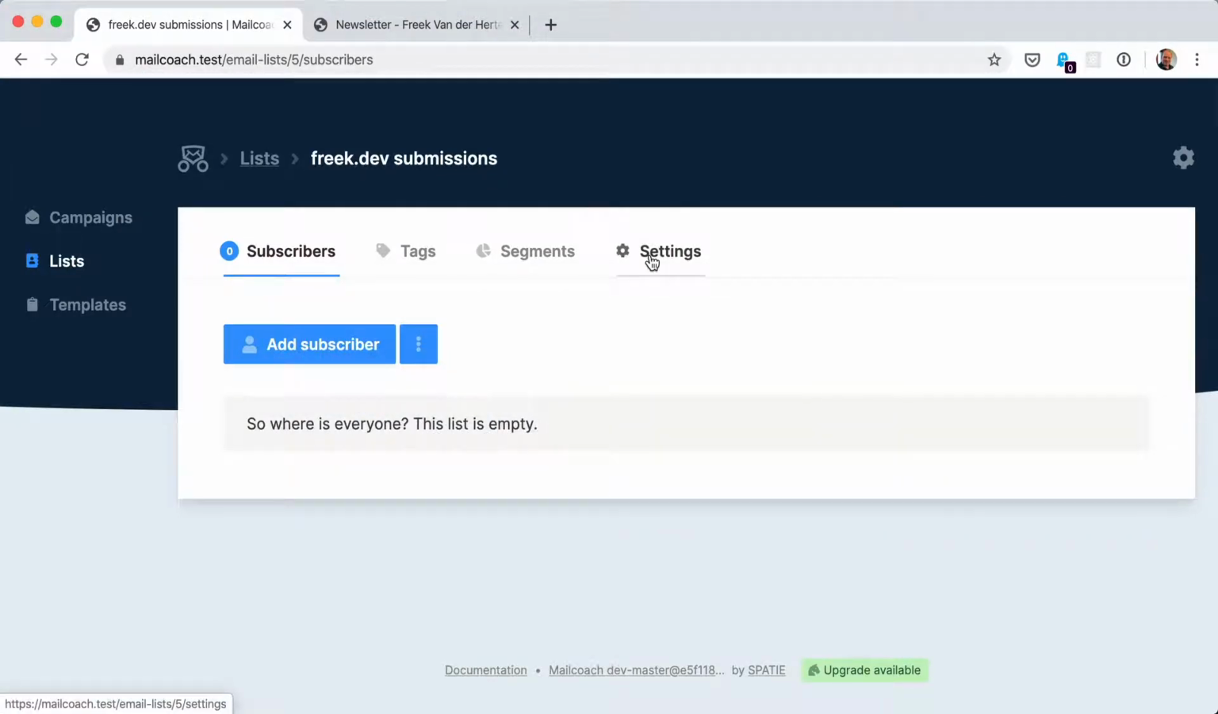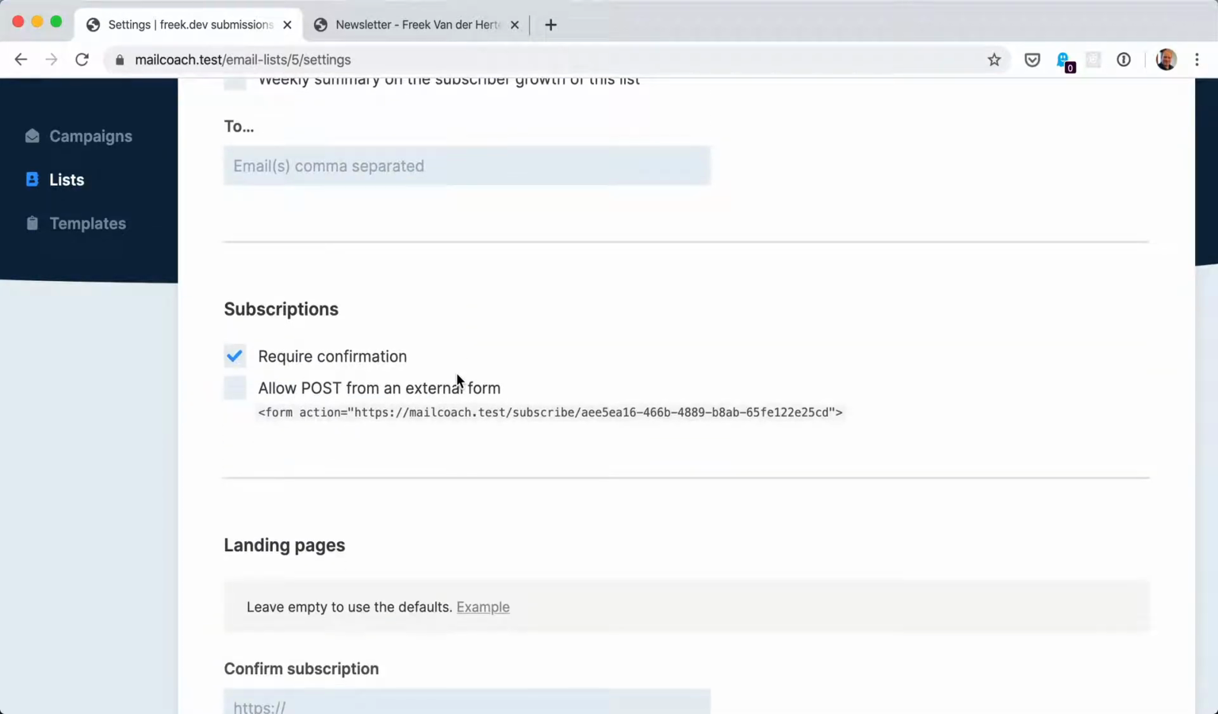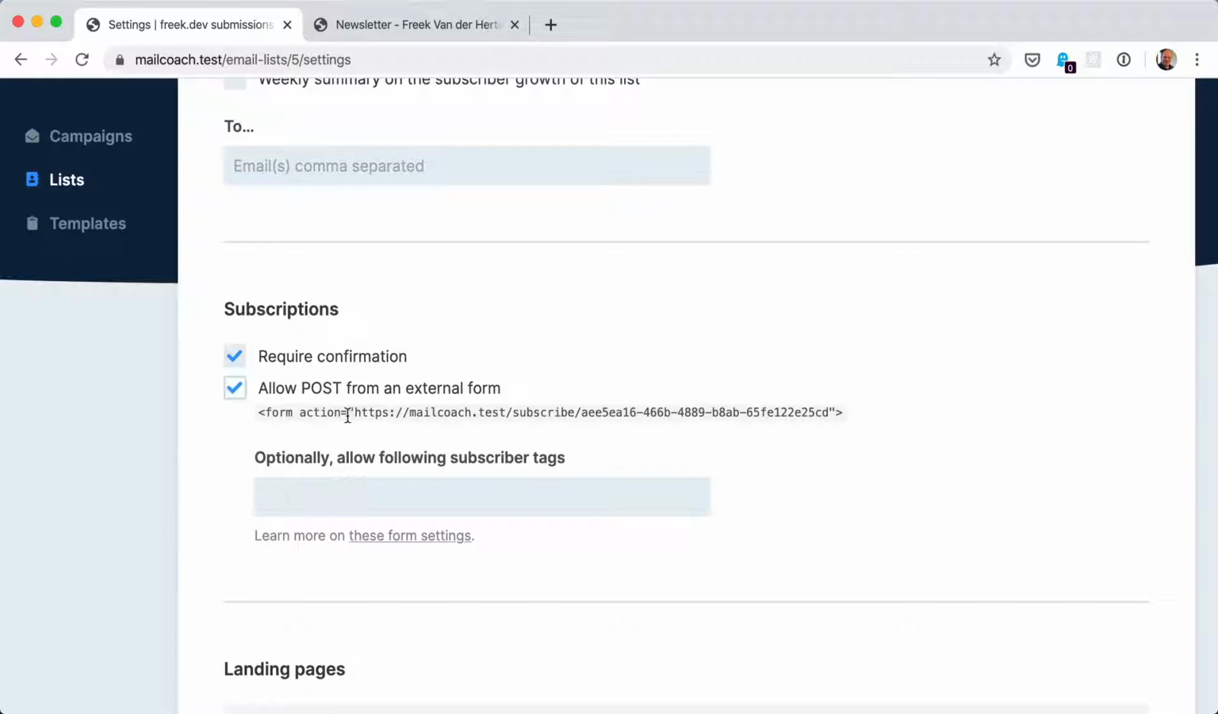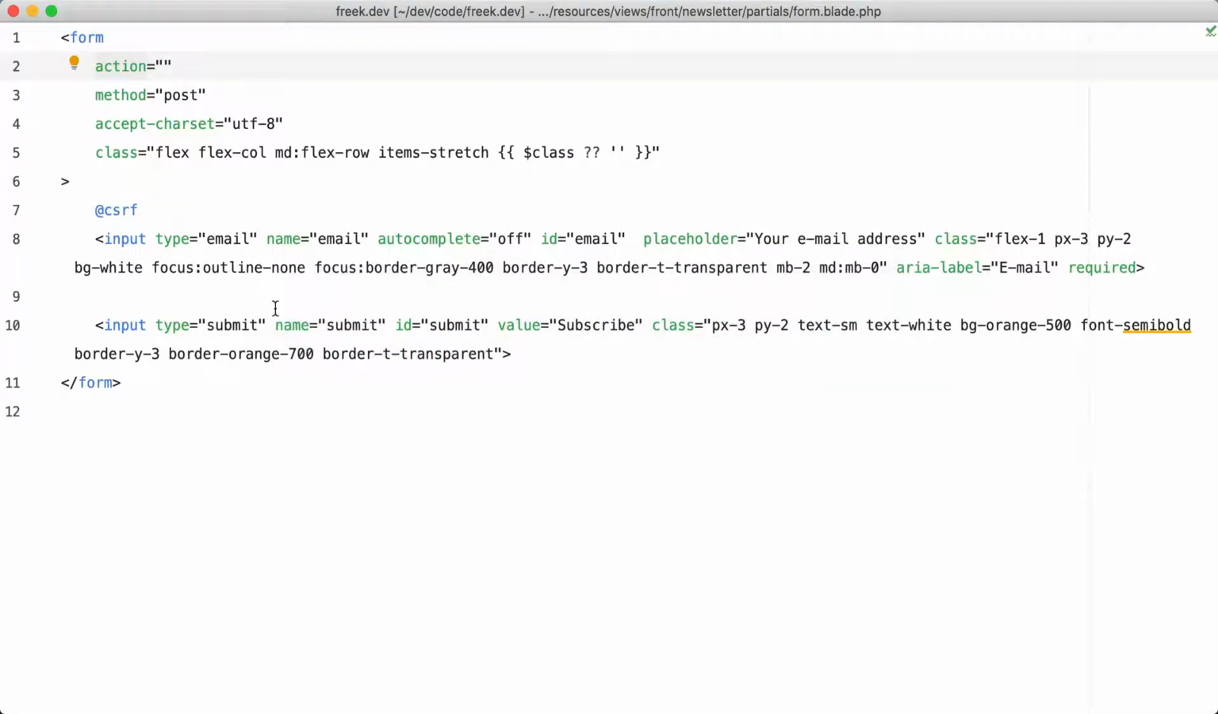So I'm going to email list settings, and when I scroll a bit down, I see the subscription section. I need to enable this option and copy this action. This is the action that I need. Let's save the form and use that action in our form.